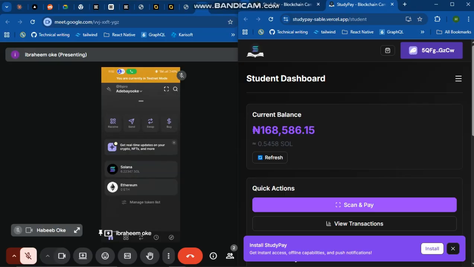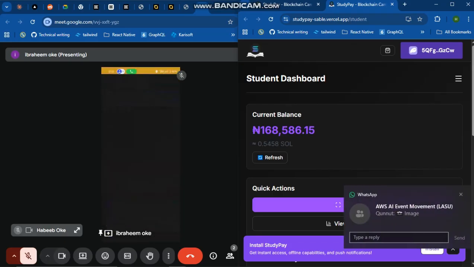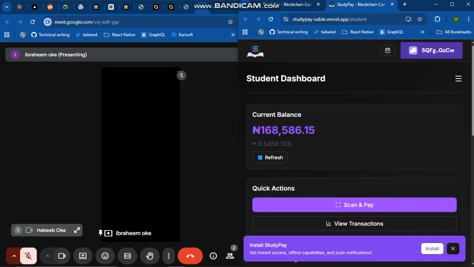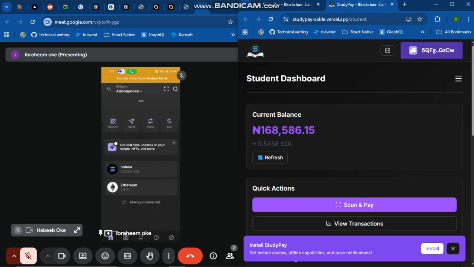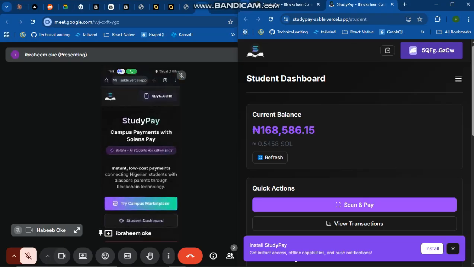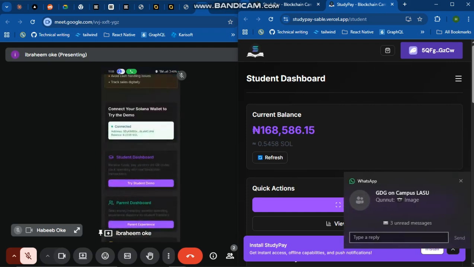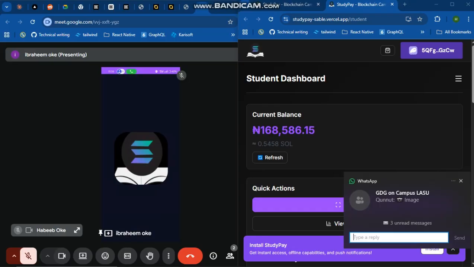I'll be going back to the application to do that again. I click connect, and it takes me to the mobile app. I've inputted my password, so now I can connect my wallet. I've connected my wallet, and I'm navigated back to the StudyPay application. Now on the mobile app, I'll go to the parent dashboard immediately. This is the parent dashboard, to provide the parent experience, and it has already opened.